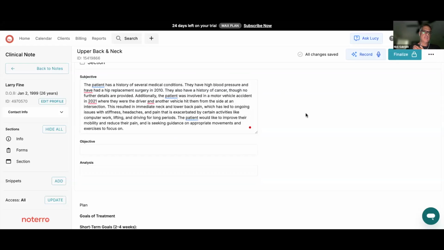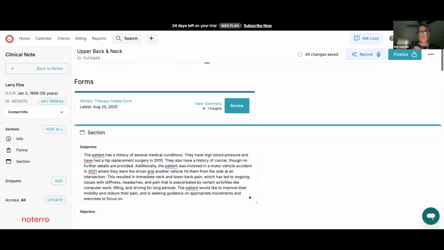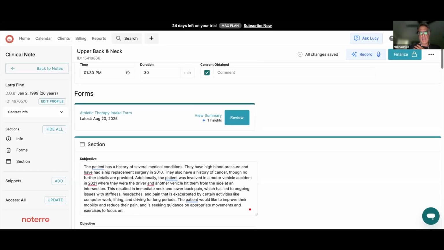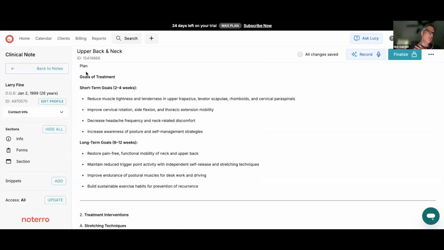So quickly, I added the subjective section. What was really interesting about this note template, I called it upper back and neck. And so in the upper back and neck, I created a template already built in with my treatment plan. So if you have a standardized treatment plan, I didn't have to type any of this stuff in here. This is what I'm going to do. If you're doing things over and over again repetitively in a note, I can create a treatment plan. So I created a note called upper back and neck, knowing that this is what I'm going to do.